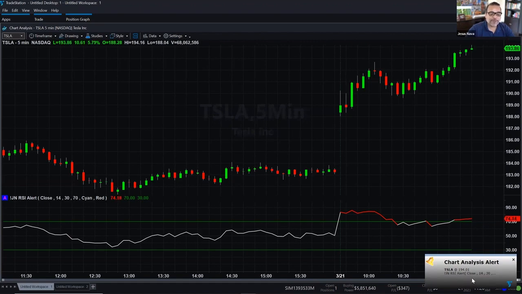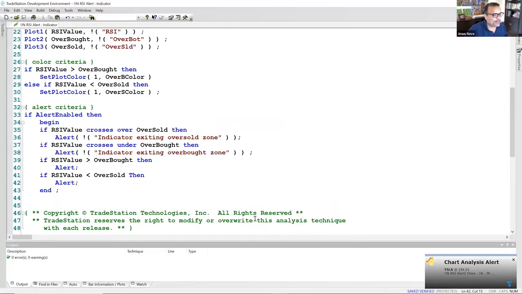I don't have much information other than that. You can see the alert message right here. Now, if I add a message, then the alert becomes a little bit more useful. Let's go over here to my code. And that's the reason why we have those parentheses after the word alert.